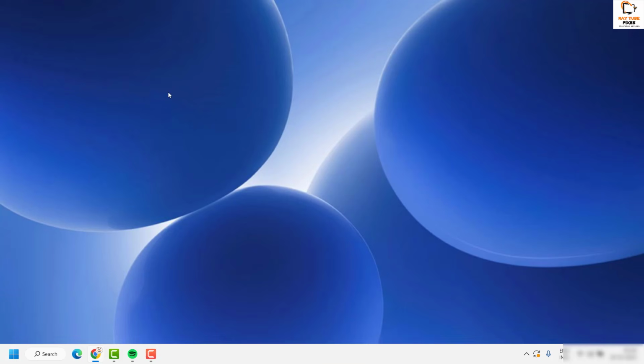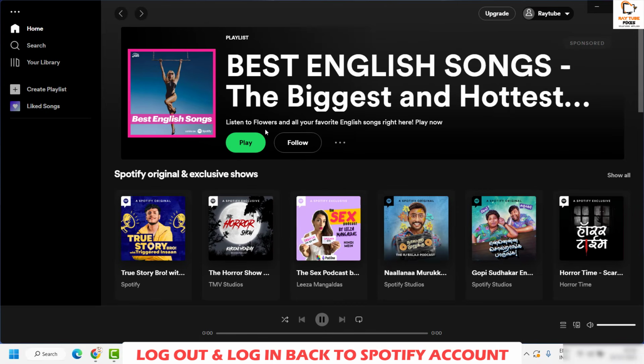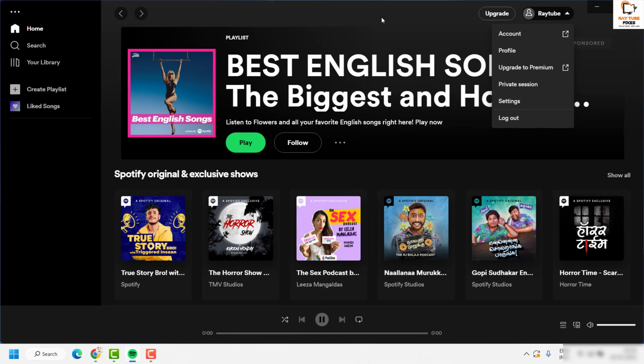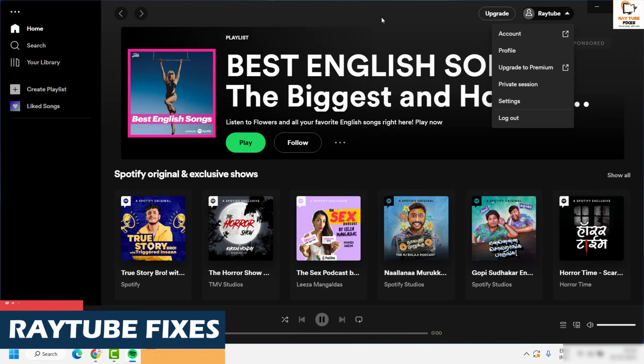In case it doesn't work, the next step I would suggest is to log out and log back in to your Spotify. So probably you can try to open Spotify on your computer. Try to log out from your Spotify account and log in back. You can click on this Spotify account, click on log out, log back in with your credentials and see if that works. After logging back in, try to play your music and see if it works. In case it works, well and good, you don't have to try the next step.